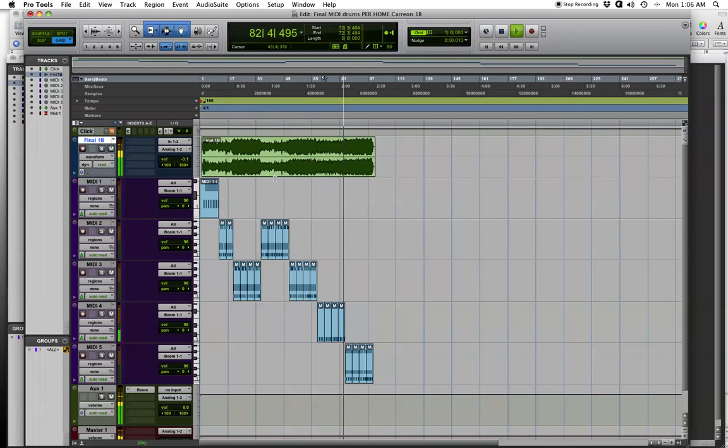So it's going through. Oh, so far, all my transitions sound good. Yeah, we might as well listen to the rest of the song. And that's it. So that was my track with the drums all the way through.